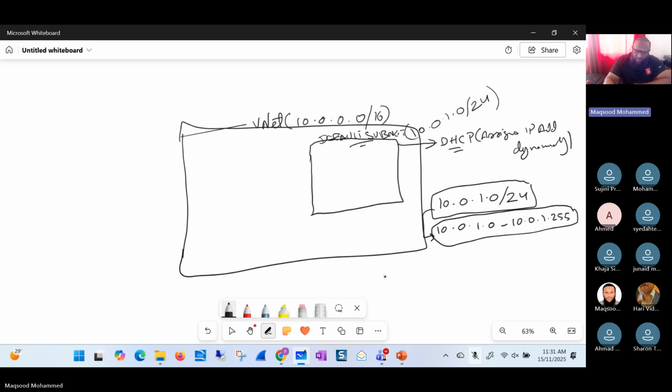And in this subnet, obviously the first IP address I can't use, 10.0.1.0. This is called a network address. I can't assign that to any machine. 10.0.1.1 is reserved, and it will function as a default gateway.